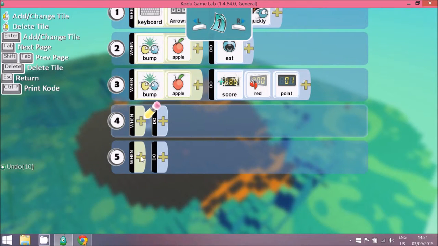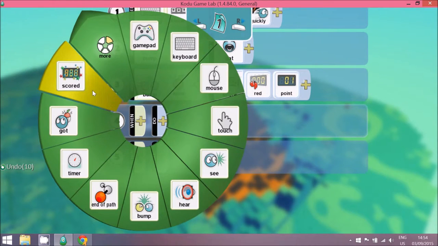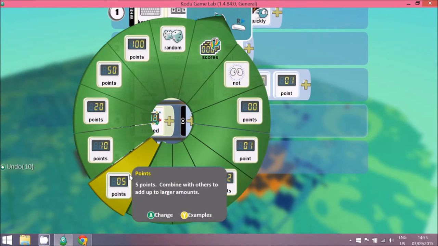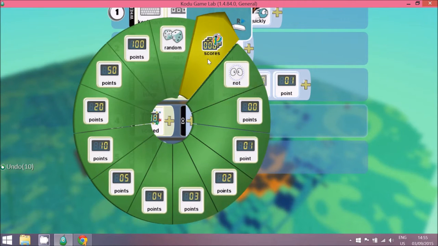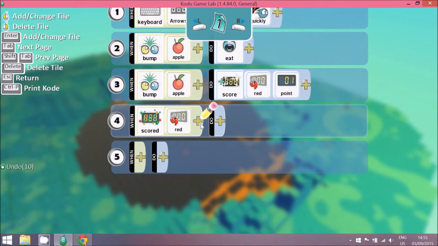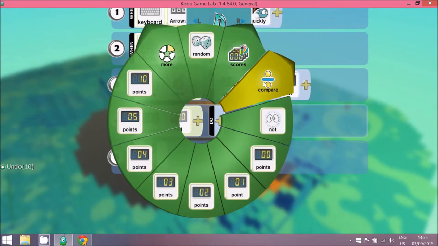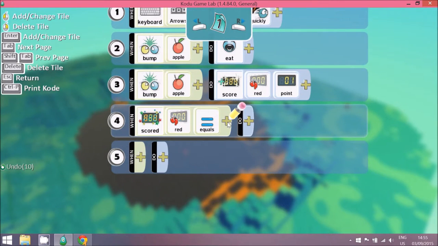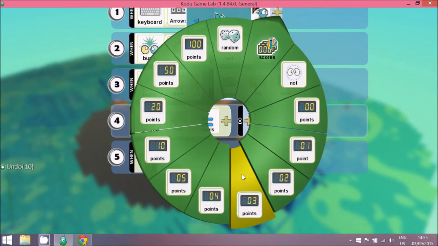When the score, we need to go to the color of the score first. So if we go to 5, Kodu is going to say score red, and then we need to use the operator key. This is in the compare menu. So the score of red equals, I've put 5 apples on the screen, so I'm going to put 5.